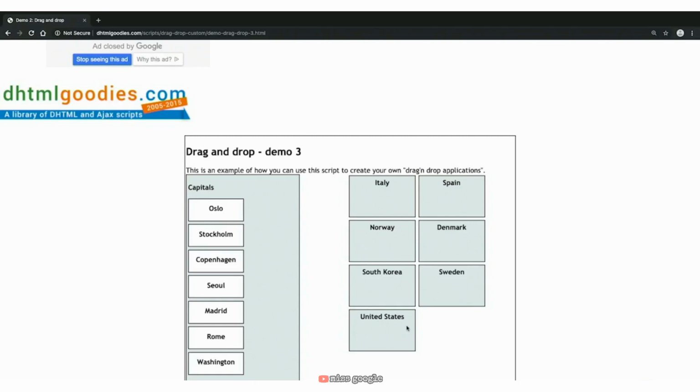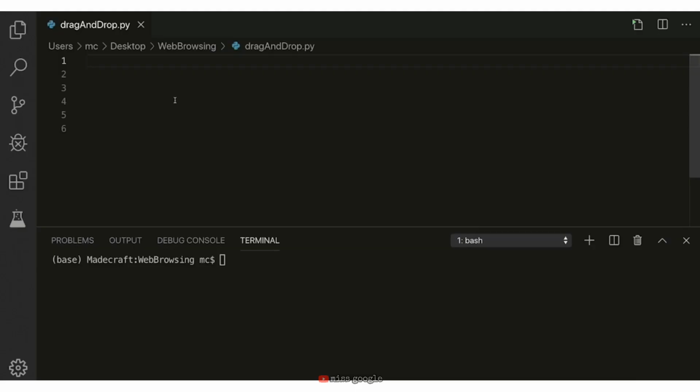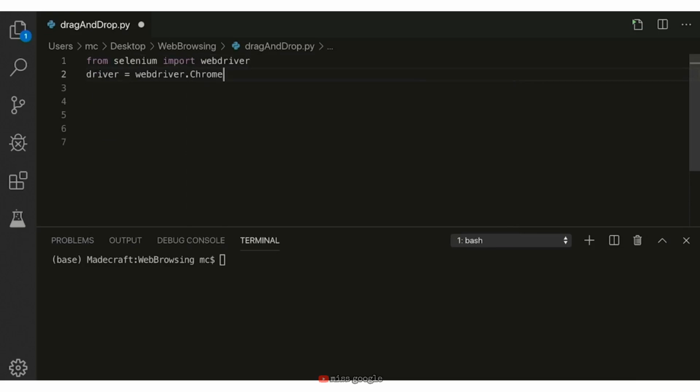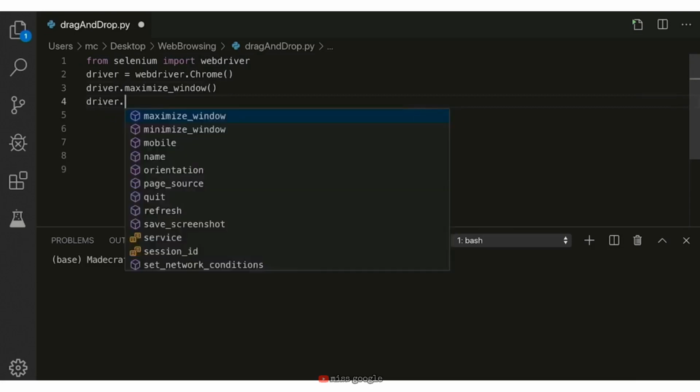Examining the website, you can see they've designed a simple interface to practice drag and dropping. So let's go ahead and get started. Copy the URL and then open up a Python document. I'll start by creating a WebDriver. Also, for viewing purposes, I'm going to maximize the window. Next up, let's open up the URL.